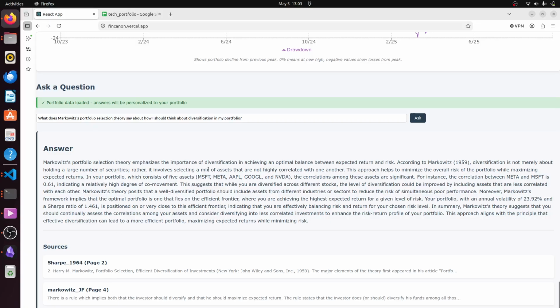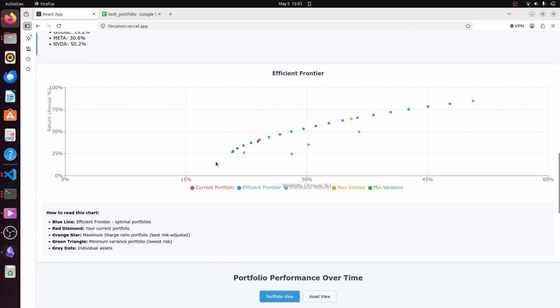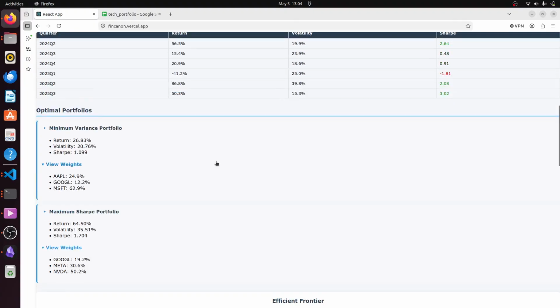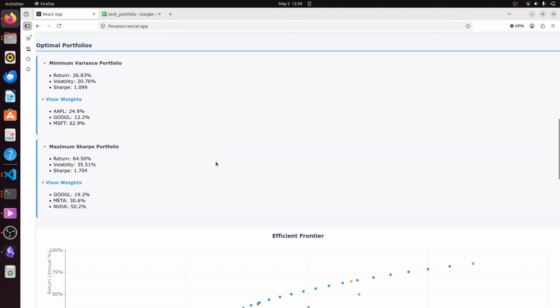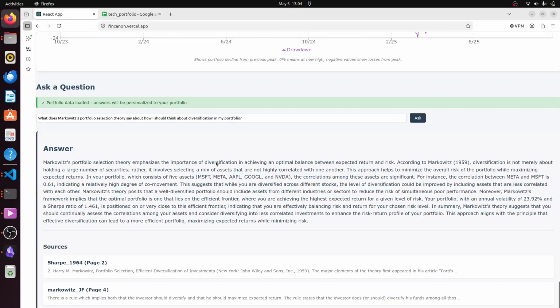Just some overarching high-level details on implementation. The front end is React on Vercel. The back end is FastAPI on Railway, and the vector store is on Qdrant Cloud. And the code can be found on GitHub.